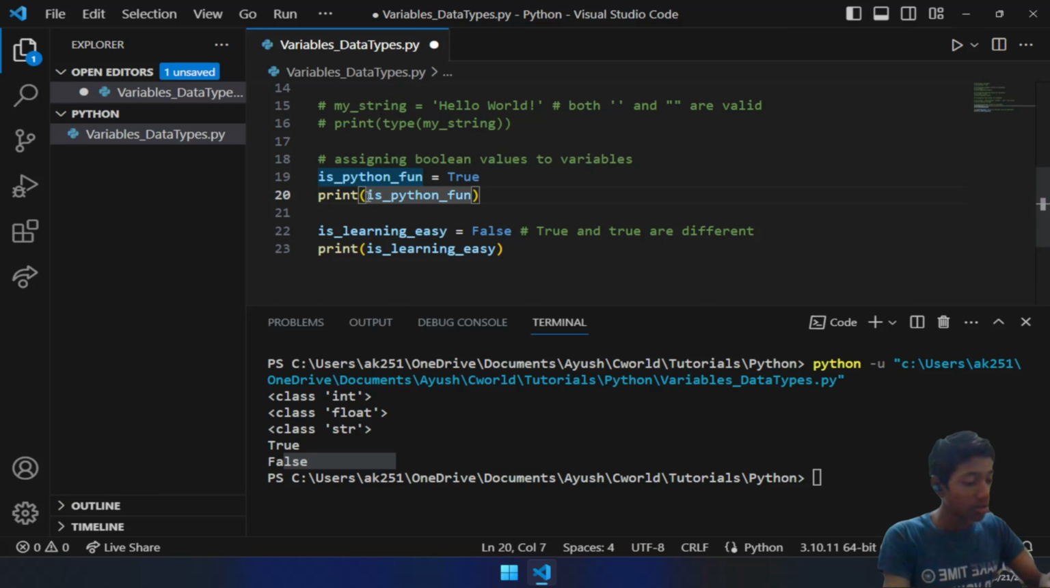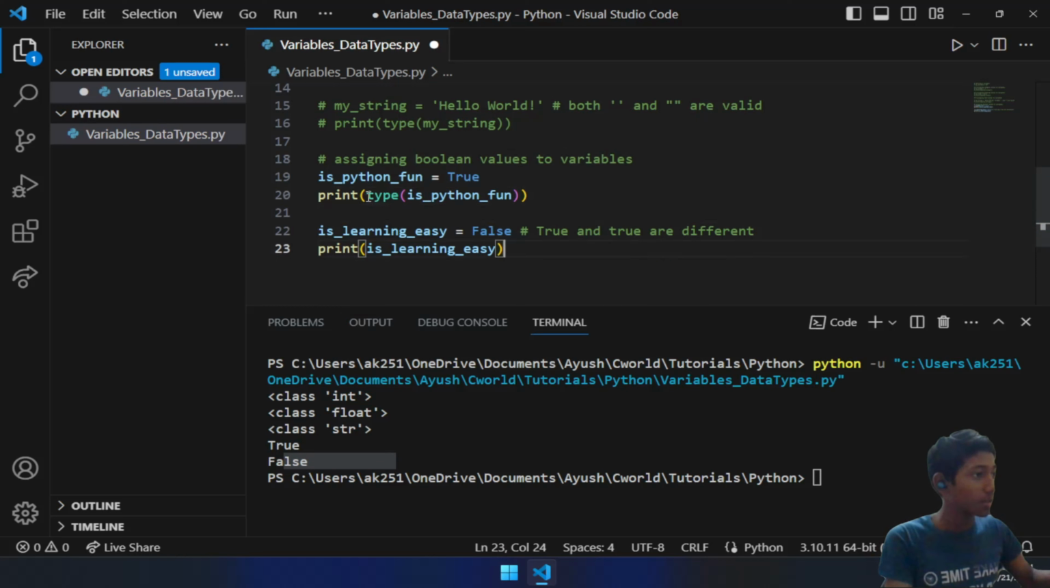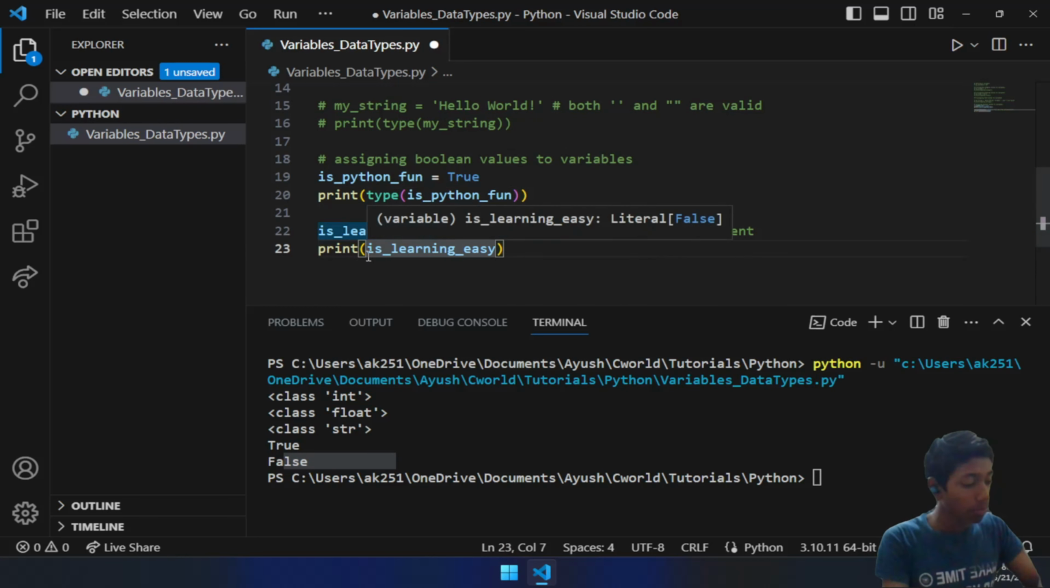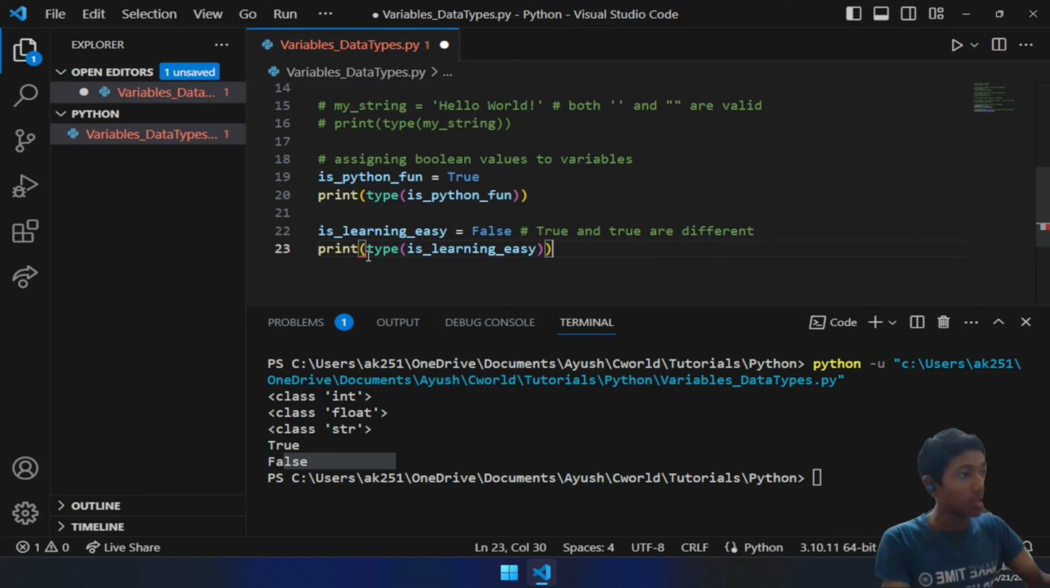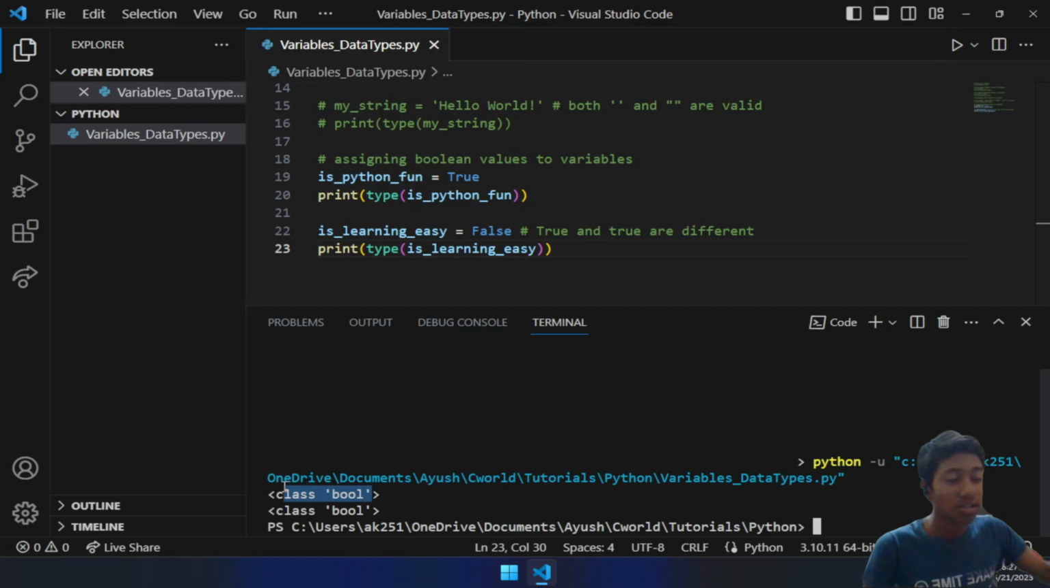Now let's check the type of this variable. We shall do the same thing over here. We shall print the type of is learning easy. What do you think will be the answer, guys? As you can see, the type is bool, which in Python means Boolean. Boolean in Python is known as bool.